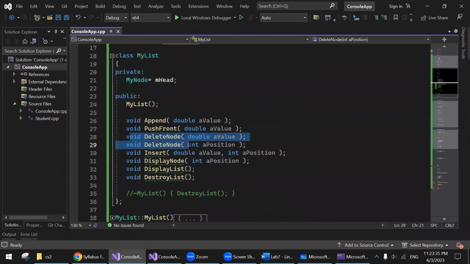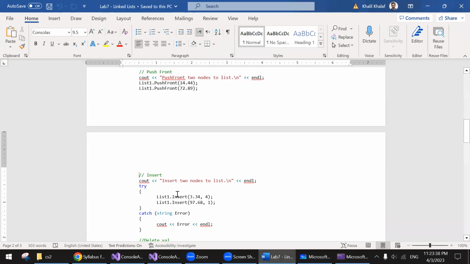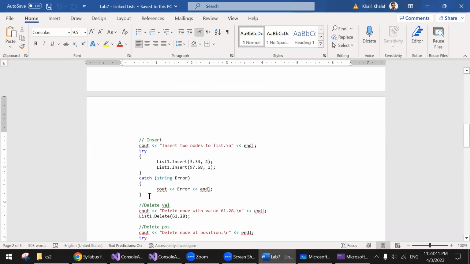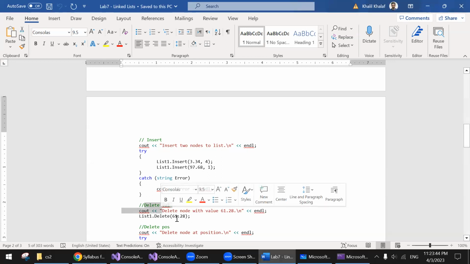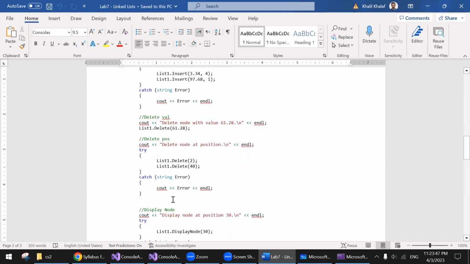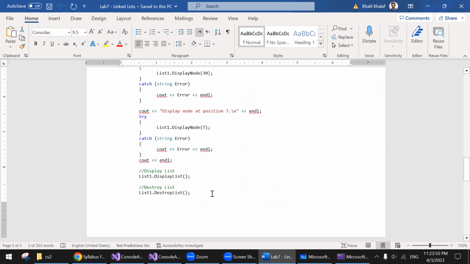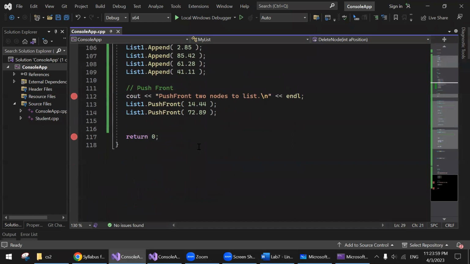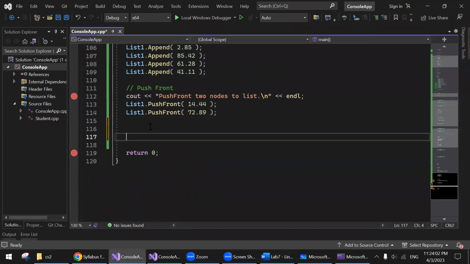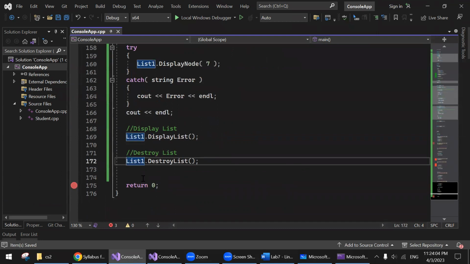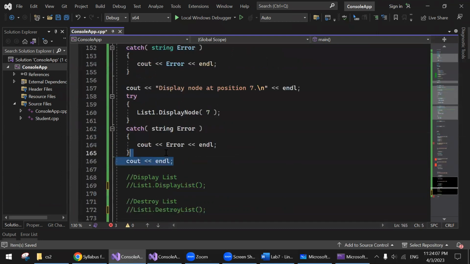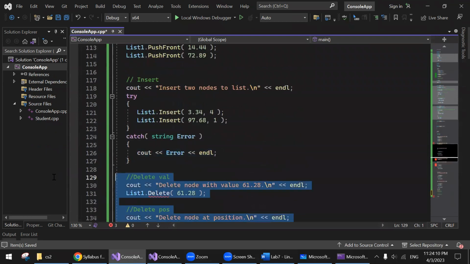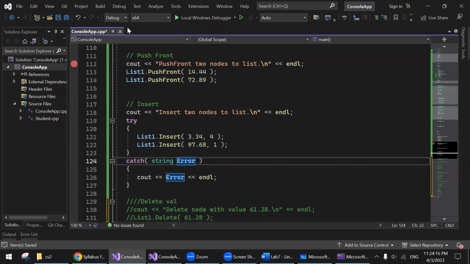So the next one is delete node, but I noticed in the test we have insert. So let's do insert first, and then we can test delete by val, delete by pos, and then display node. Actually, let's grab this whole piece all the way to insert, copy. And then what I can do is comment the section that is not implemented yet. So all the way to insert, we can comment this out and save.